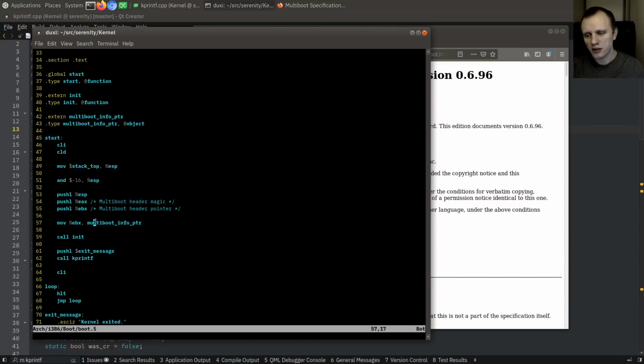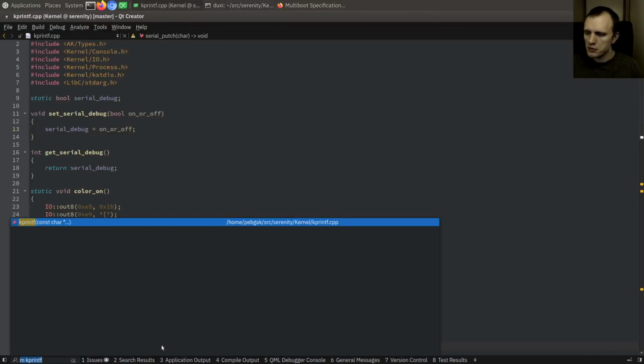So this is the important part. We populate this global pointer, the multiboot info pointer. We put the multiboot information in there, and then we call init. And if init would ever return, we would print a little exit message here, kernel exited, and then halt the machine. But we never actually return from init. But init is in C++.